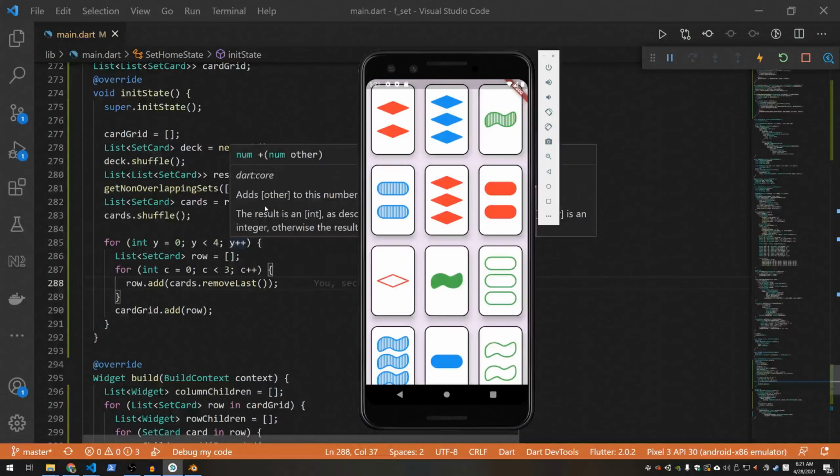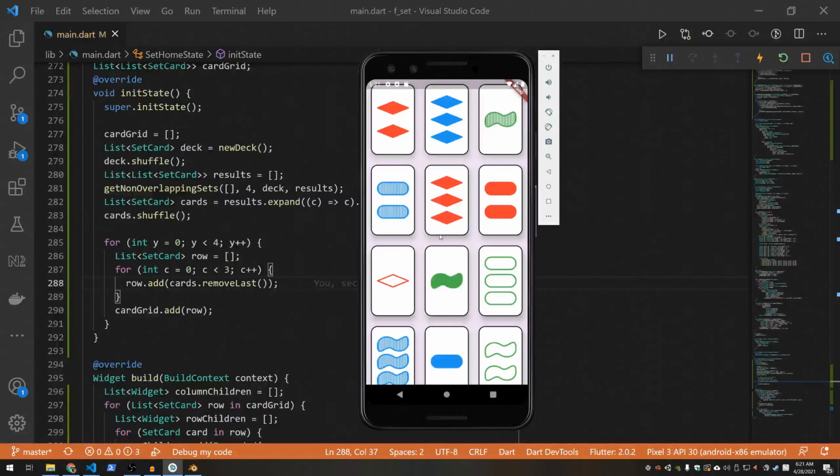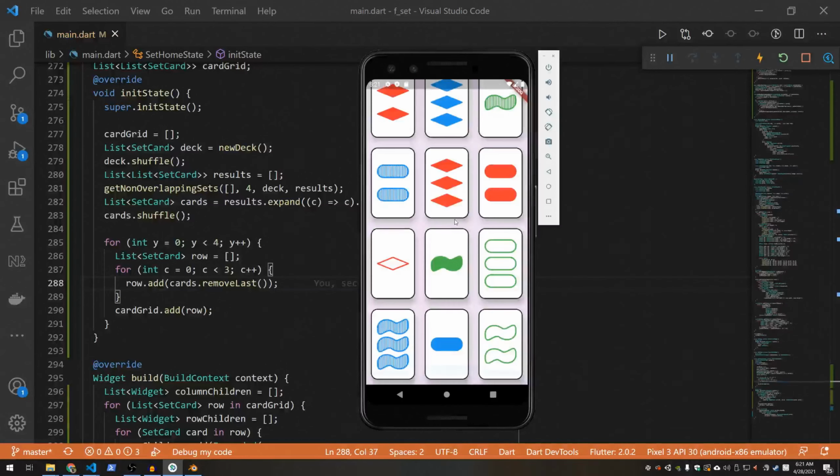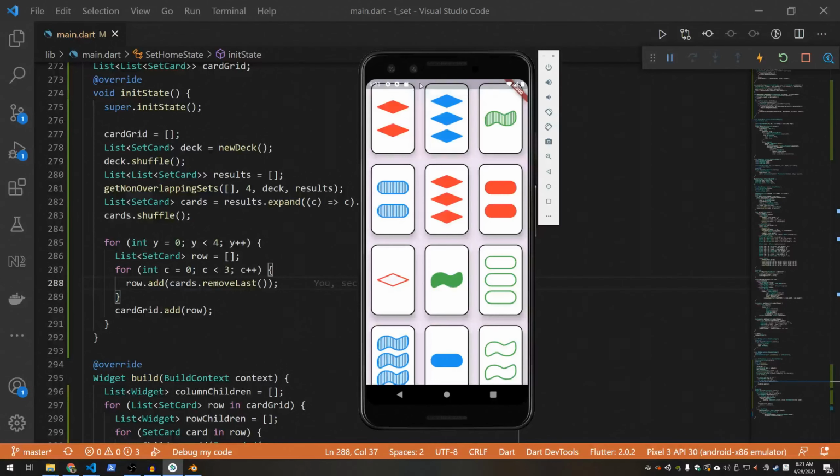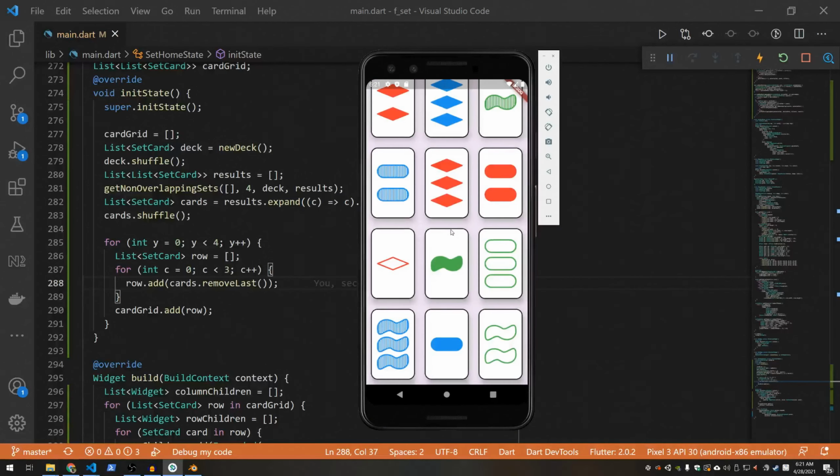But I think this about wraps up the video. So we're dealing out our non-overlapping sets. In the next video, we'll cover all of the animations. We're going to add a timer, and we'll turn this into an actual game. So I hope you stay tuned for that one.